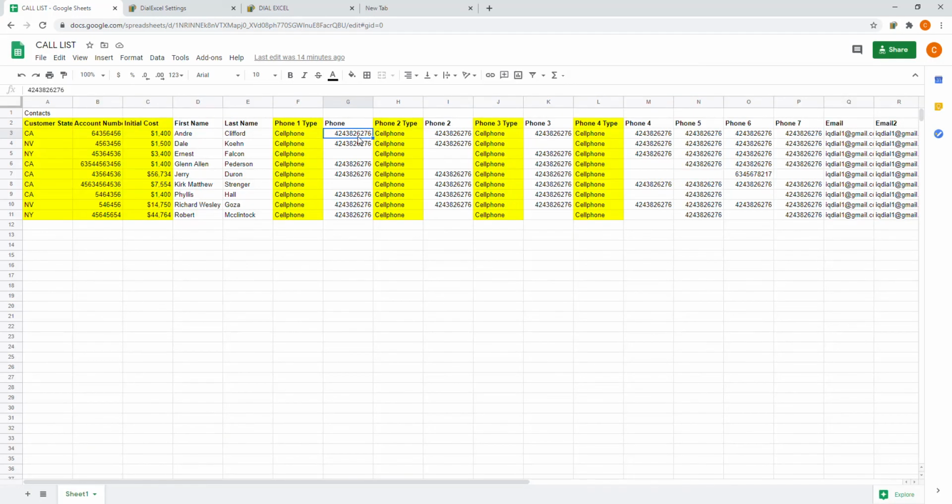The DialExcel Chrome extension can be used on any web page with a phone number. Web pages such as multiple listing websites, Craigslist, and any business website with a phone number that you can call and send a text to. The uses with this tool are unlimited for calling and texting phone numbers. Give this tool a try and see for yourself.